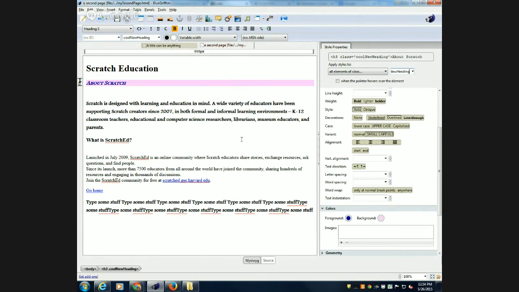I like that. All right, now what I want to do next is I want this other heading 3 down here, what is scratched, I want that to look the same way. Super easy. All I do is click on it, go to where it says no class in the third bar at the top, and click cool new heading. And bam, they now have the same style applied to them.